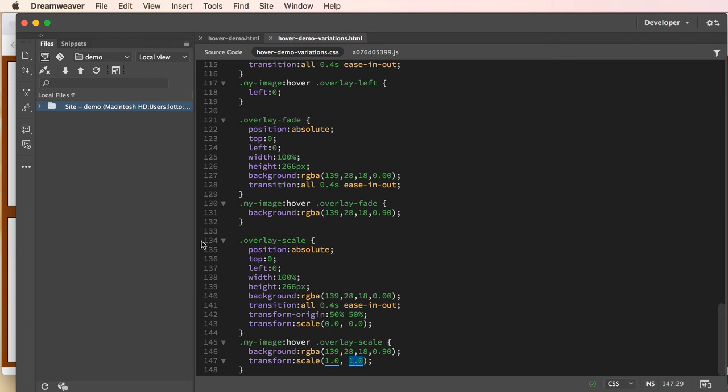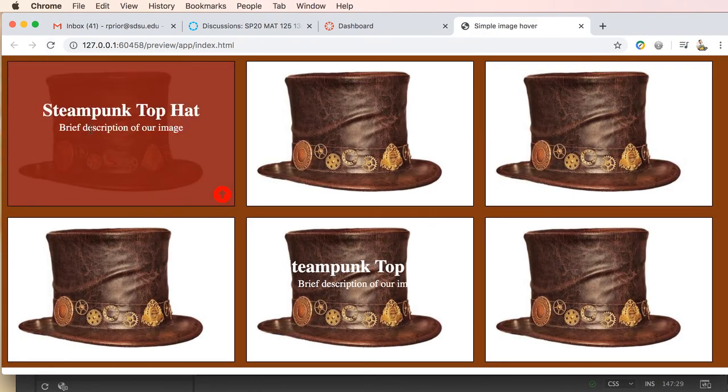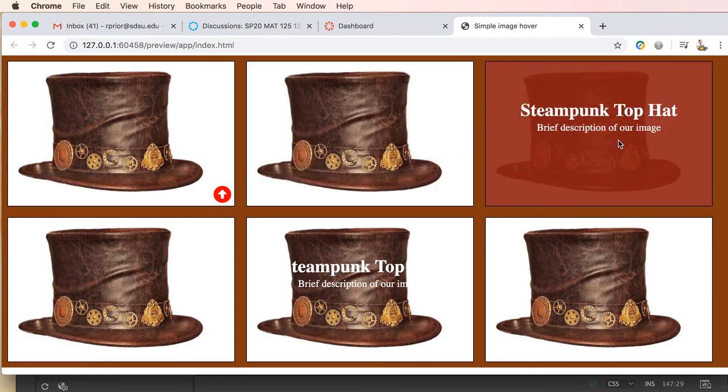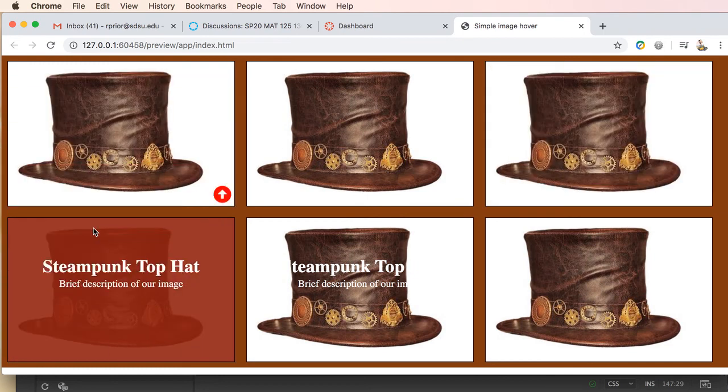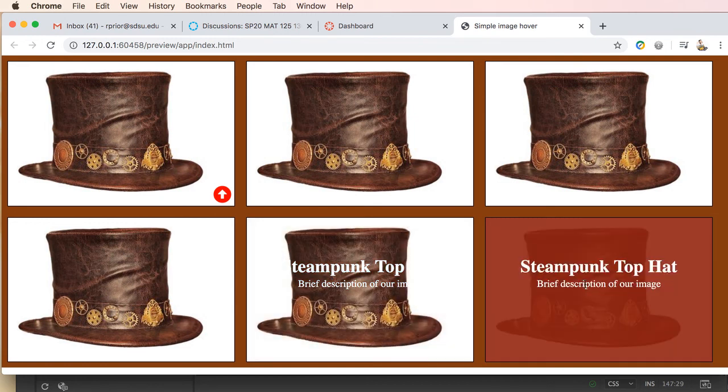Okay, so let's take a look and see what we have. Let me go ahead and update here. So we have our original where we have the overlay from the bottom. Now we have our overlay come from the top. Our overlay from the right-hand side. From the left-hand side, we have a simple fade. And then lastly, a fade and a scale.